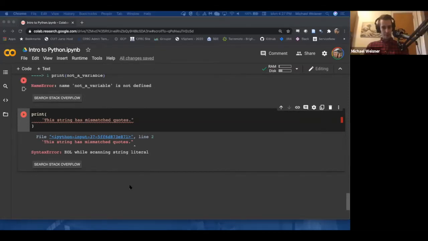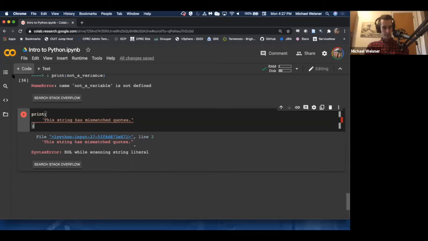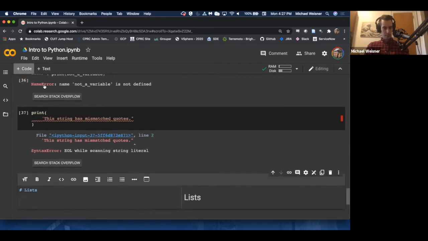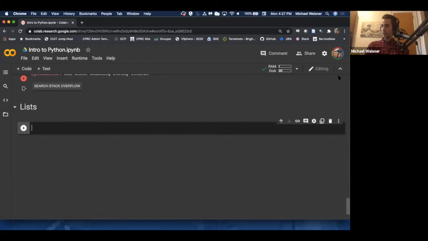So now we're going to get back to lists. Make a new little header here called lists. And that's some code, and we still have flowers loaded. So you can see it, I'll print it out here. I guess I should do print flowers.